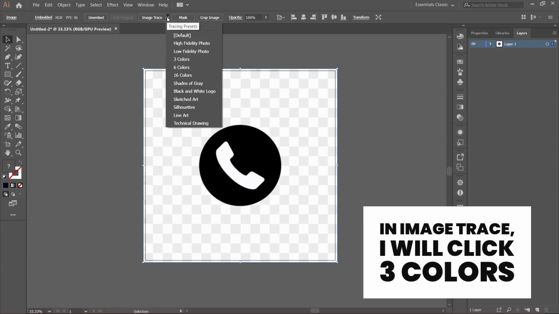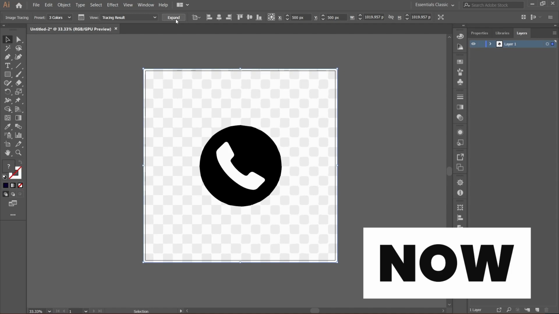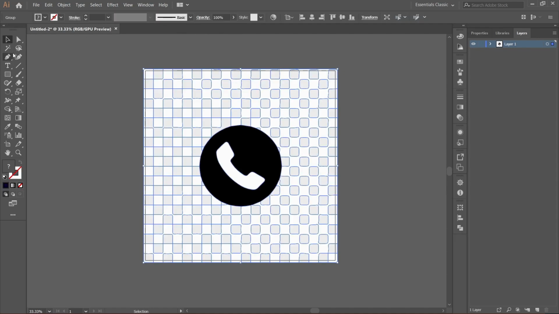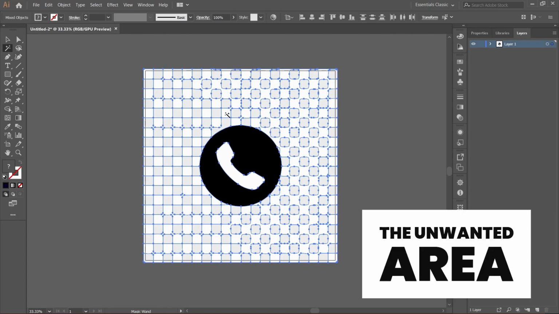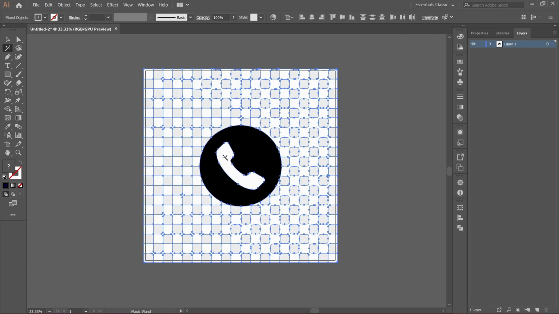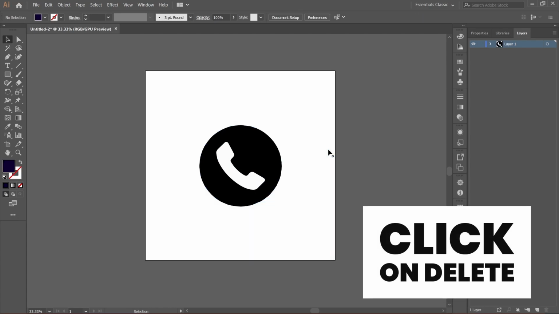Now in image trace, I'll click 3 colors. Now I'll expand it. Now using magic wand tool, let's remove the unwanted area. I'll deselect this middle telephone icon and click on delete.